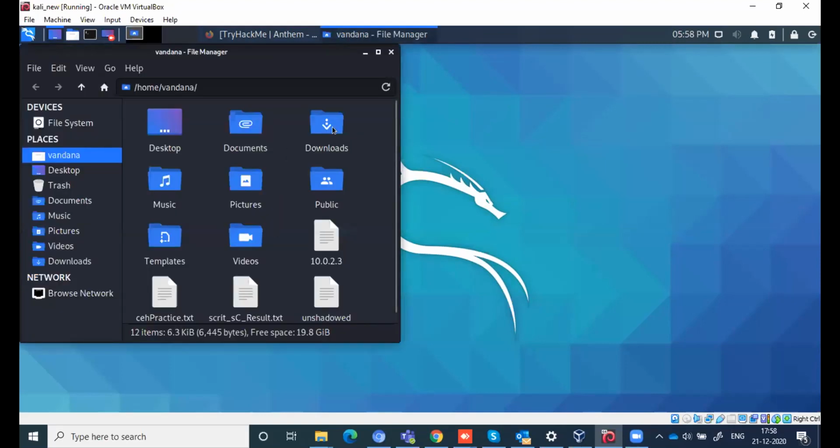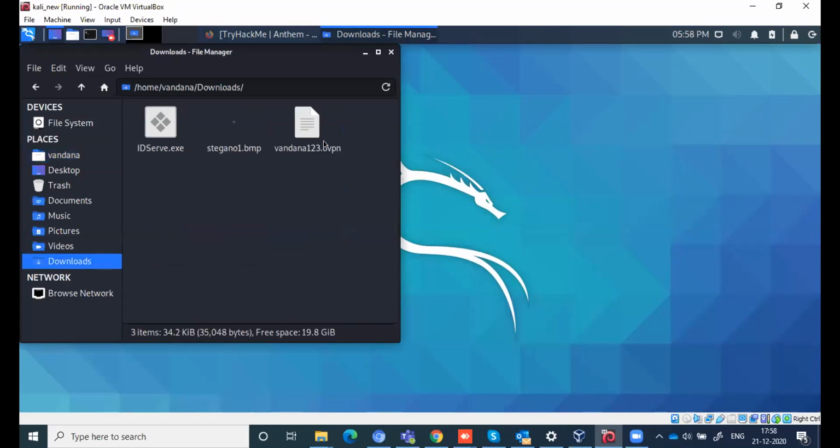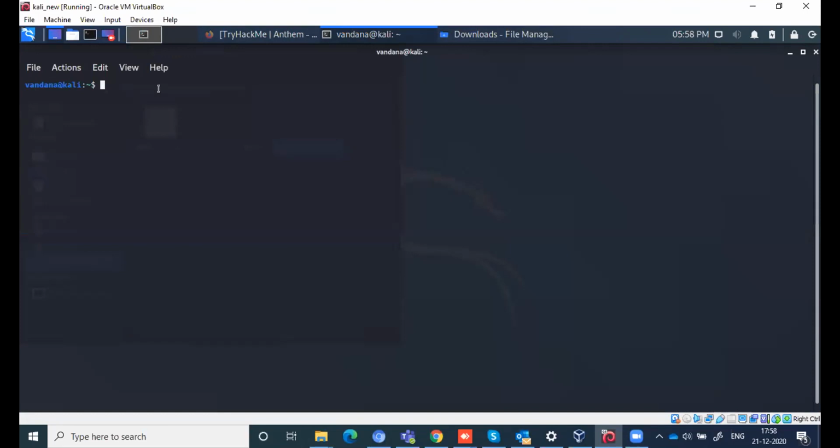Okay, I should run that first. Yeah, here, that's your file. So do I need to double click this? No. You need to run it with OpenVPN. You can run the command line. Go to the command line: actually, sudo openvpn.